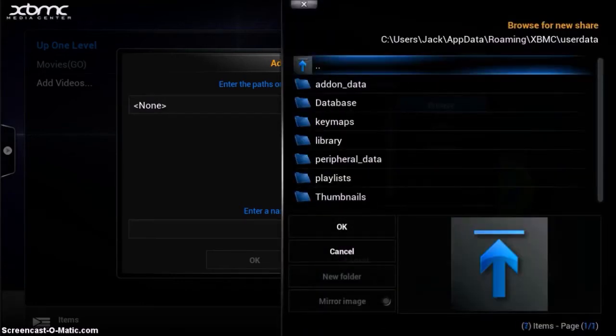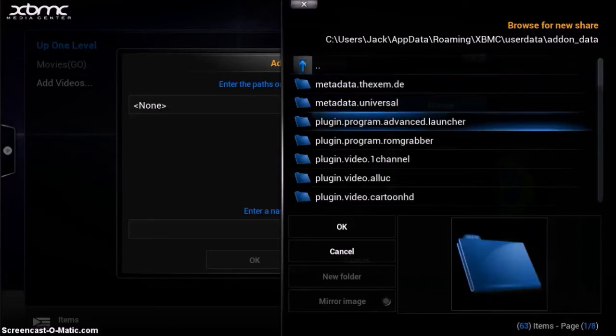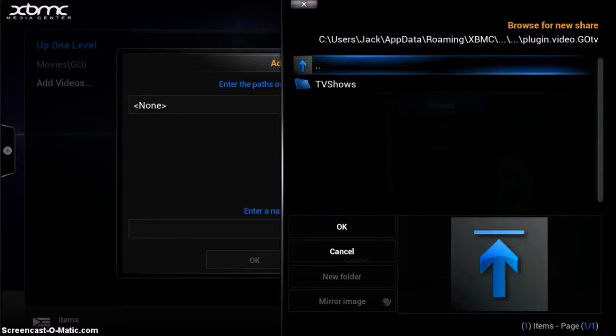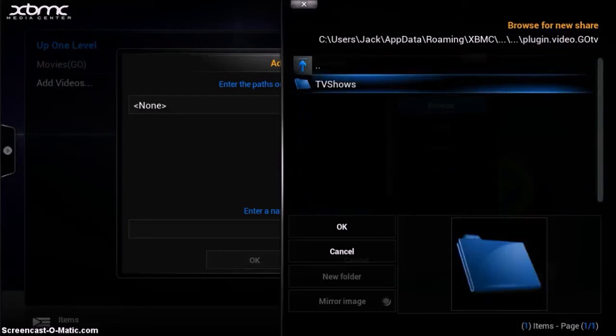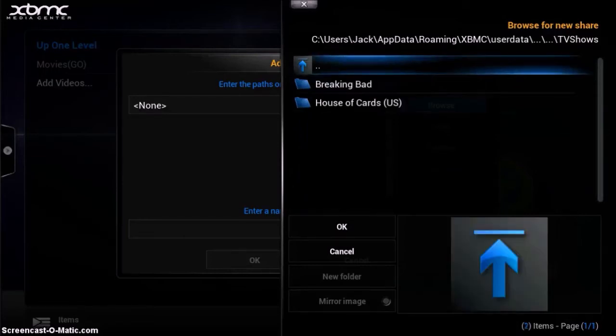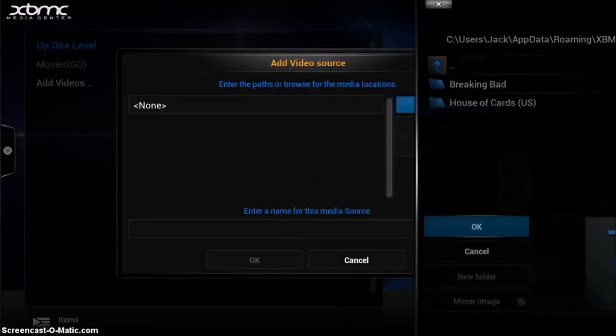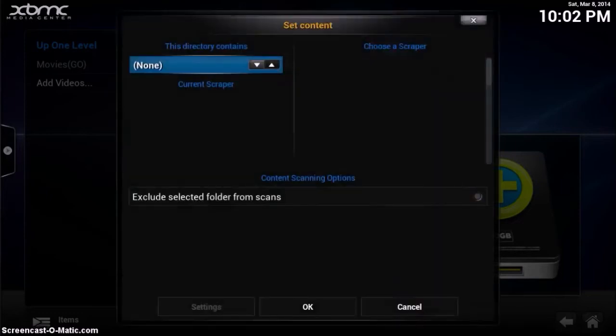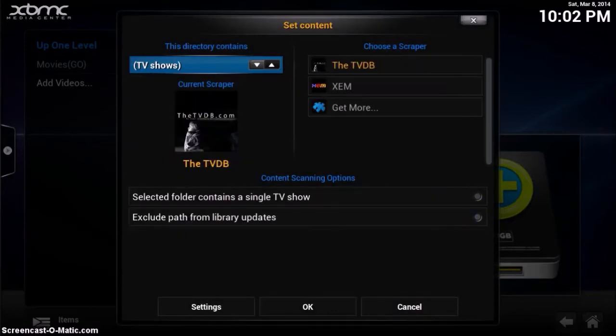home folder, user data, add-on data, and then again you'll go to plugin.video, whatever add-on it is, and then there should be either movies or TV shows in there, or both, and then you go to each one respectively, and you just add them, and try to keep track of your sources with little tags like this. Okay. This directory contains TV shows.